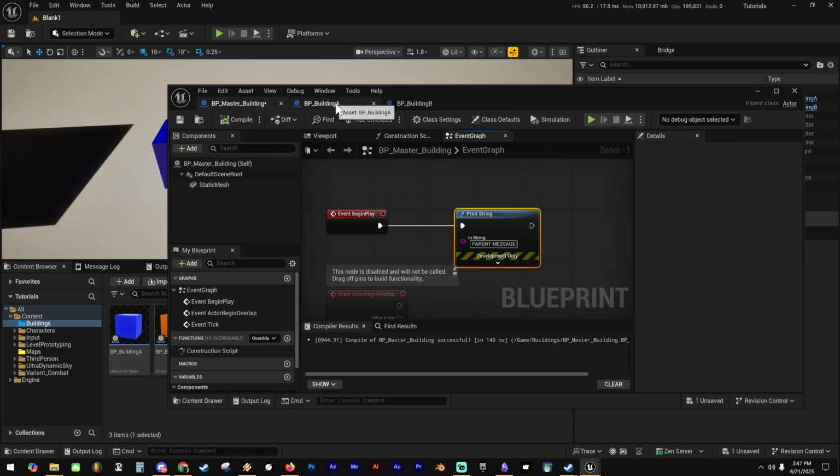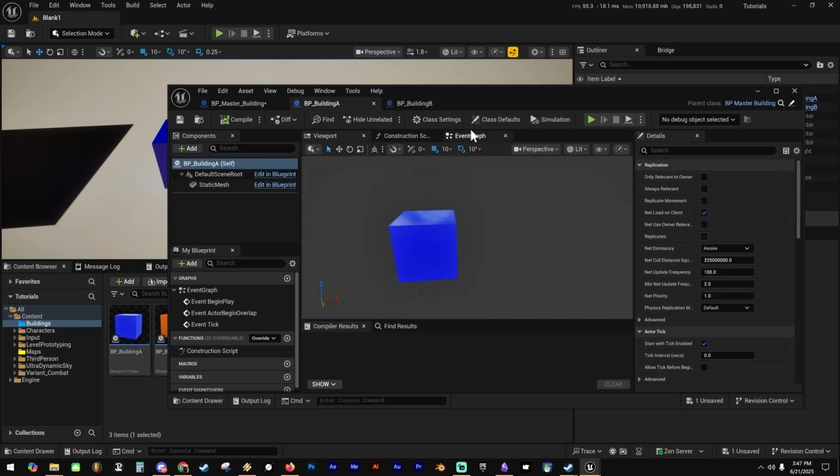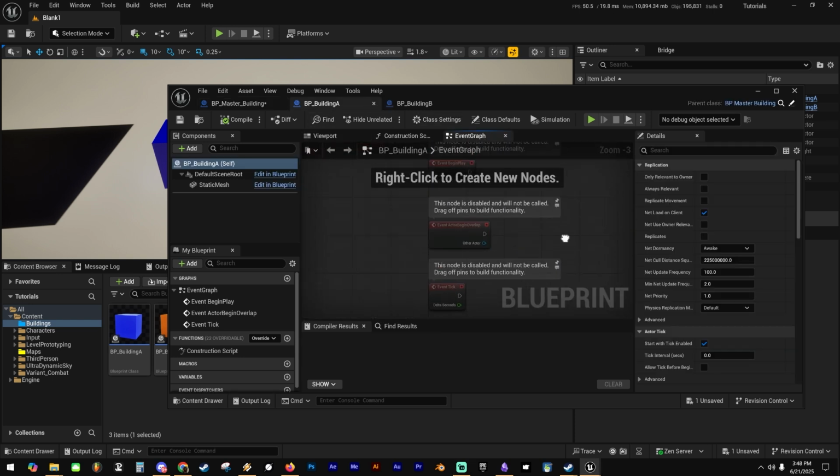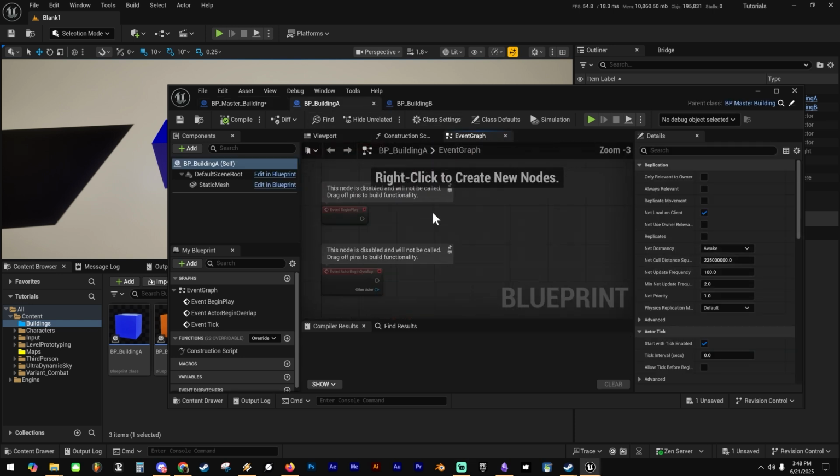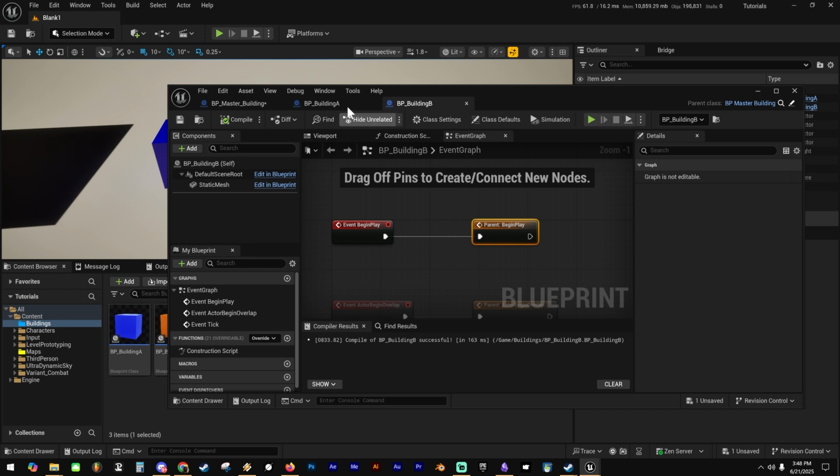However, here's where things get interesting. If I go to building A and we look at the event graph, this one actually says that it is not connected to the parent, but this one does.